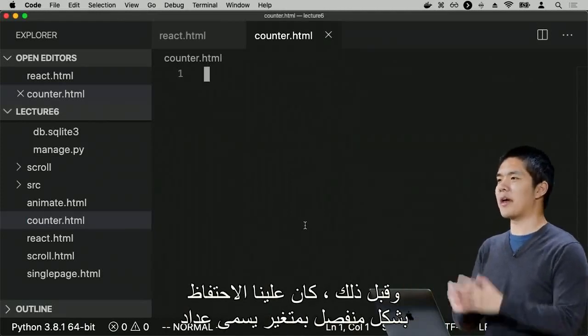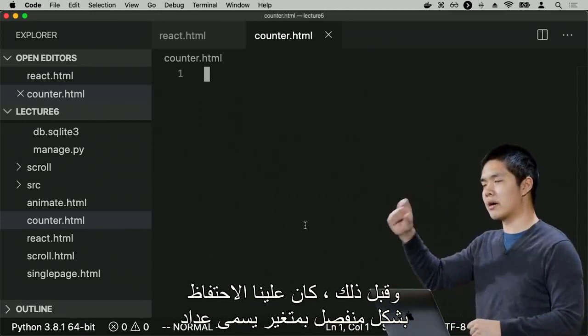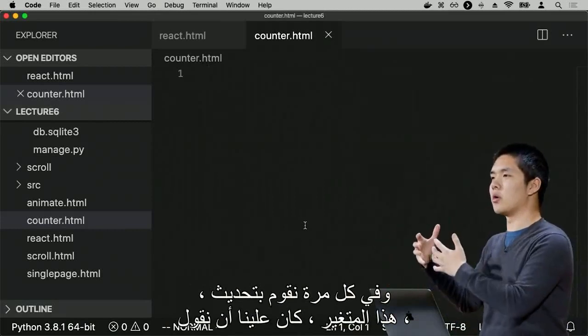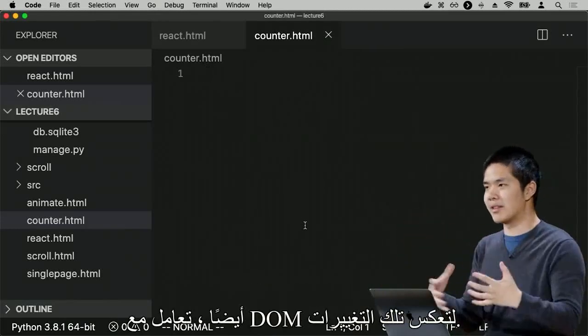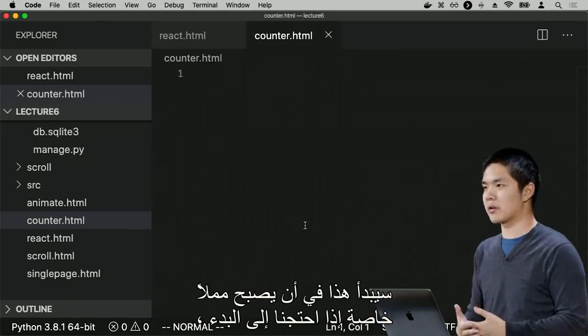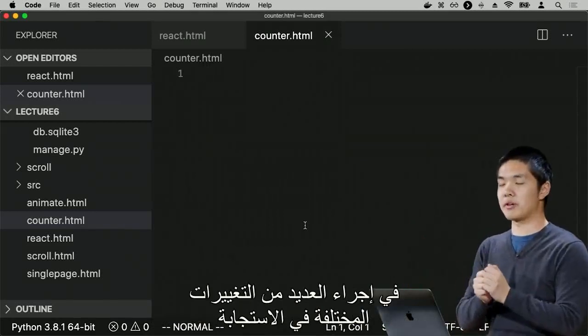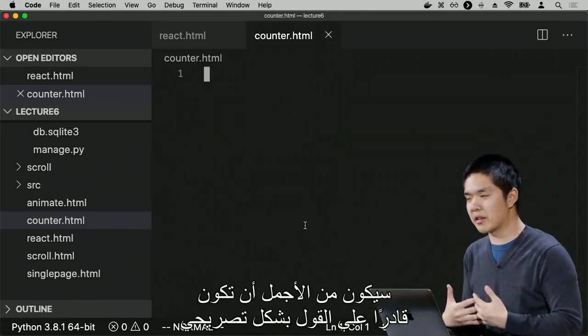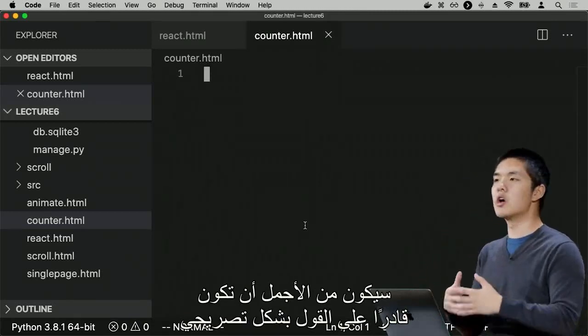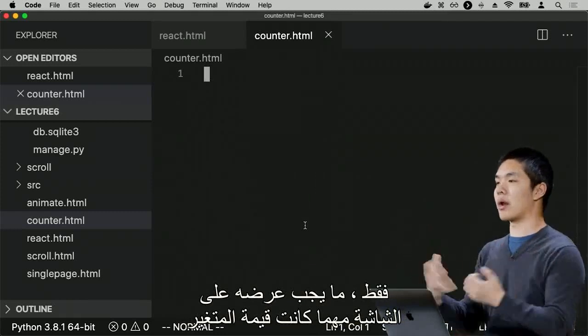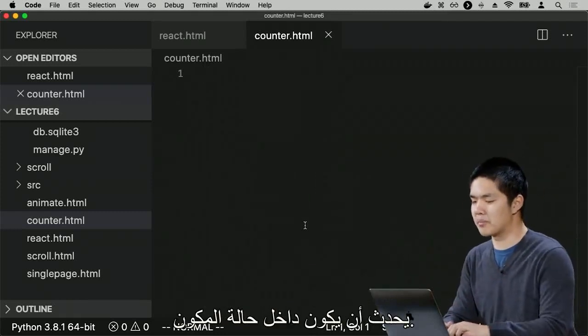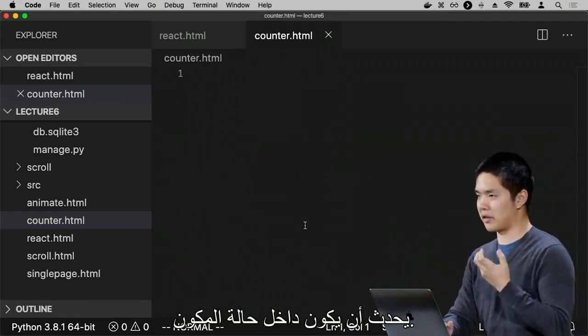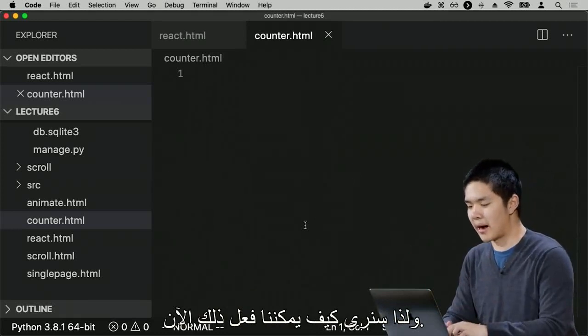And before, we had to separately maintain a variable called counter. And every time we update that variable, we had to then say, all right, also manipulate the DOM in order to reflect those changes. That's going to start to get tedious, especially if we need to start making many different changes in response to what's happening. It'll be nicer to be able to declaratively just say, what should be displayed on the screen is whatever the value of the variable happens to be inside of the component's state. And so we'll see how we can do that now.